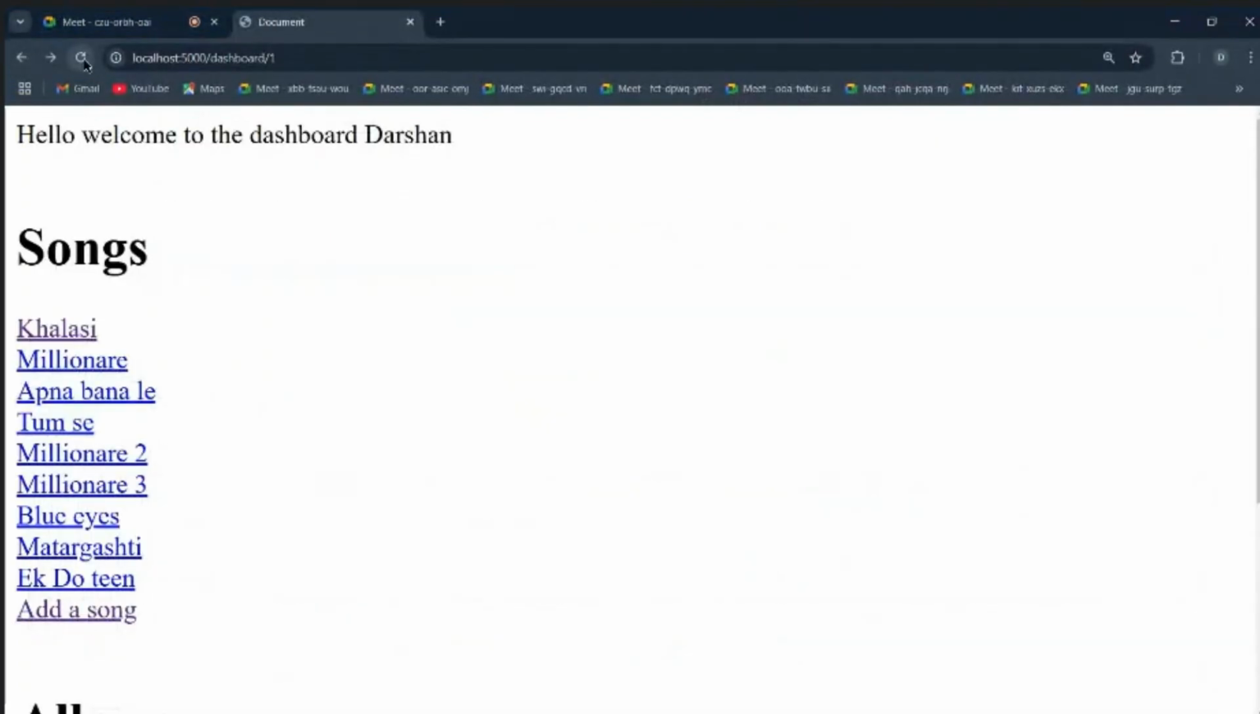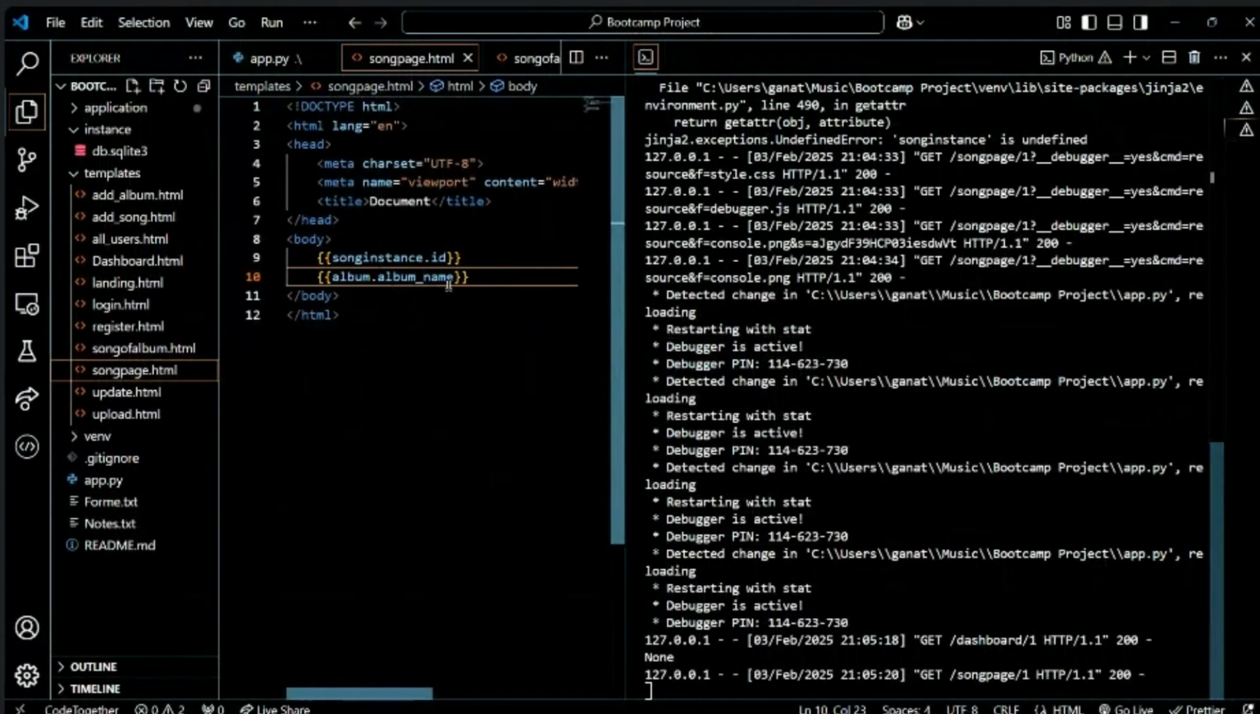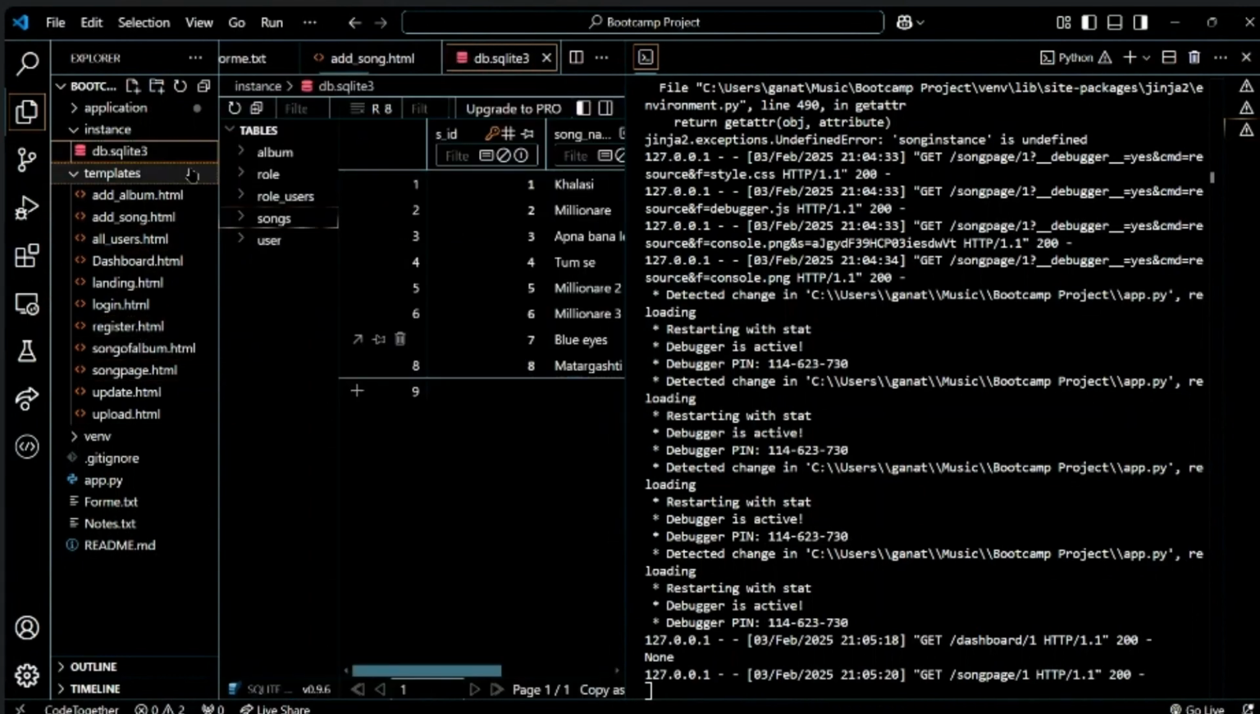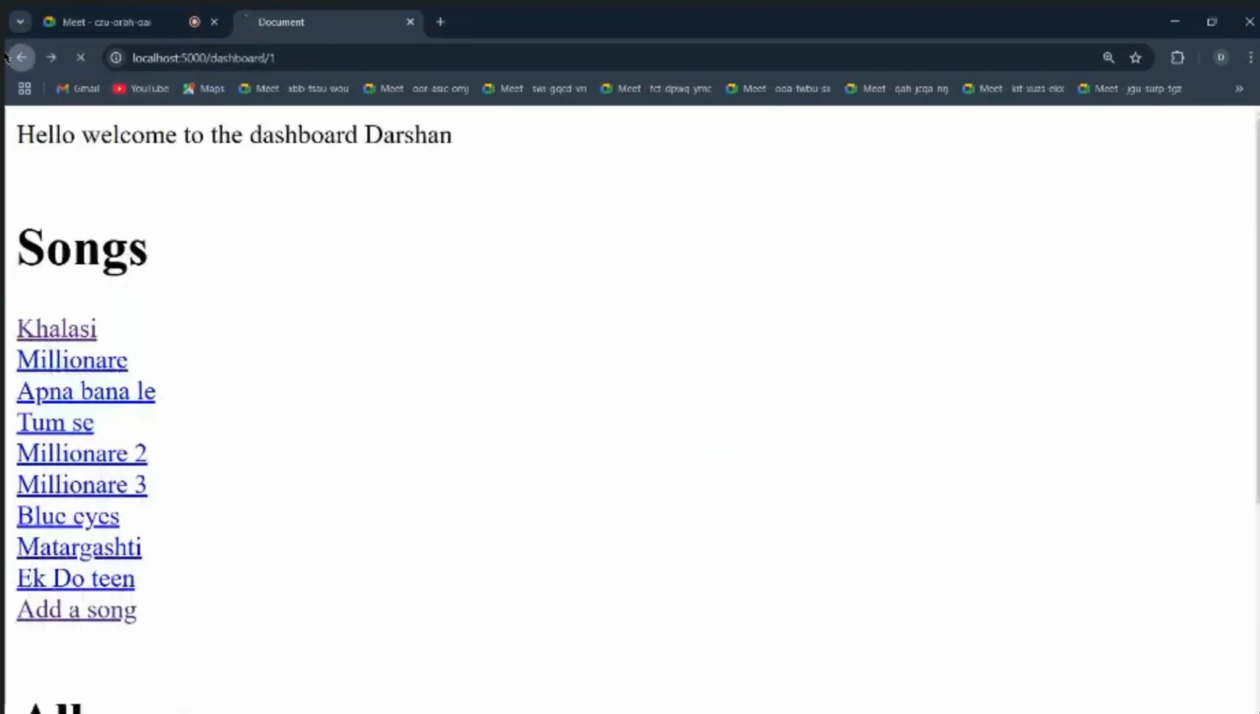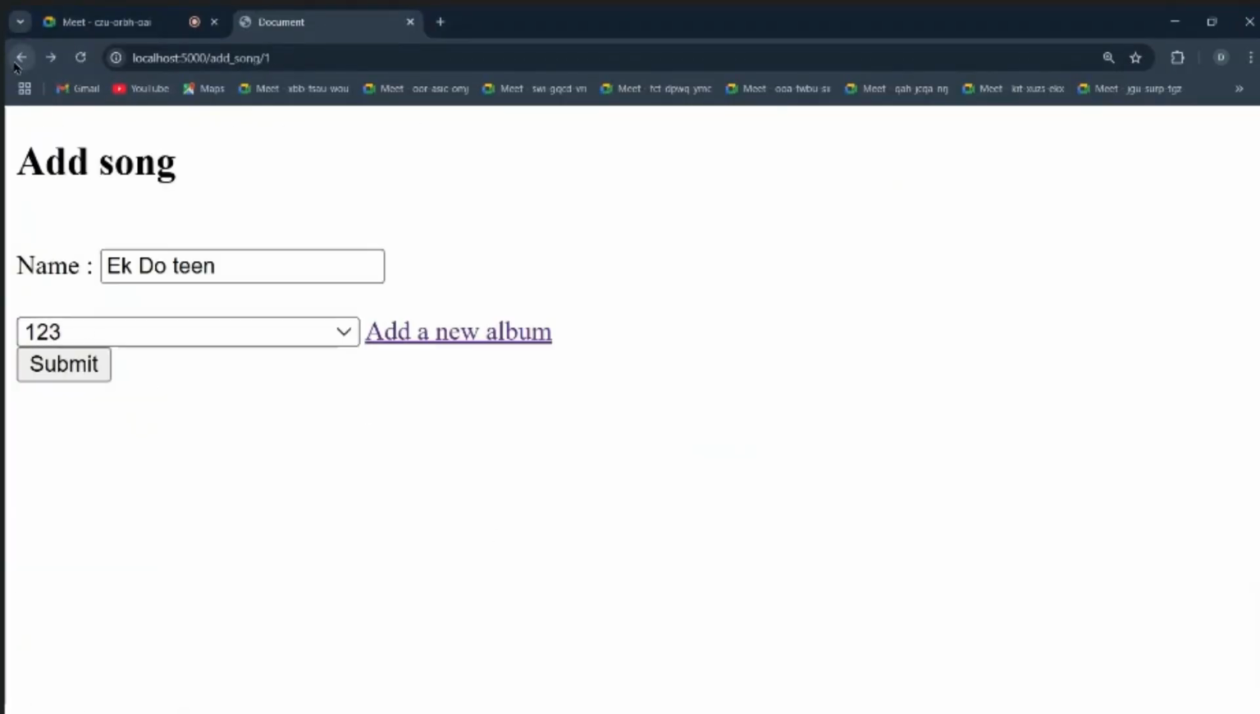Okay, so just remember, these all mistakes are really common. I'm going to this song page but I'm not able to see anything. Okay, so id doesn't exist. Let me see the properties. So if you can see, this is none. Okay, so that means that Khalasi doesn't belong to any album.